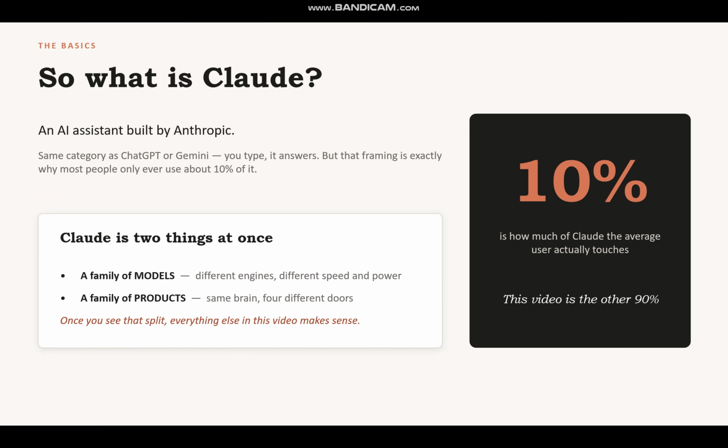Claude is an AI assistant built by the company called Anthropic. You have probably heard of ChatGPT or Gemini. Claude sits in that same category, so whatever prompt we give as an input, it answers it. But here is the part people get wrong: Claude is not only one thing, it's a family of models and a family of products. Understanding that difference is what separates a casual user from someone who actually gets work done with it.